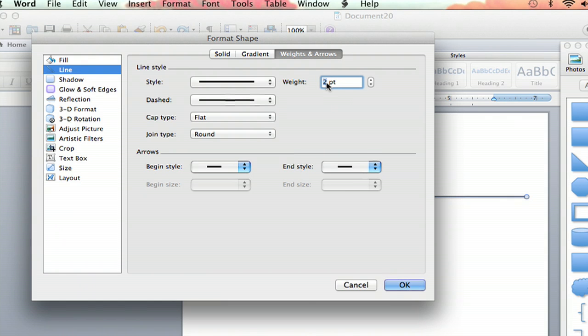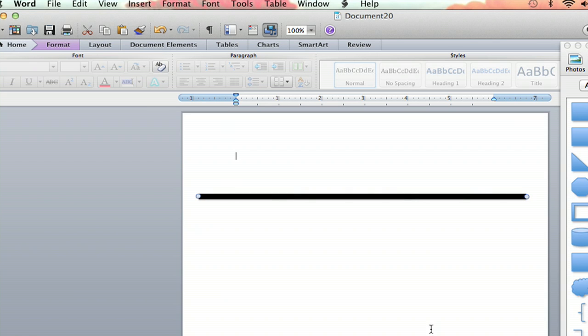And you're going to increase the weight, which is essentially like increasing the font size. So it's at point two right now. So I'm going to put it up to 10. Let's do that. And you can already see right there, it gets way bigger. And so you hit OK, and look at that. That's a big line, much bigger than the one that we had before. And that's how you make a straight line bigger in Microsoft Word.